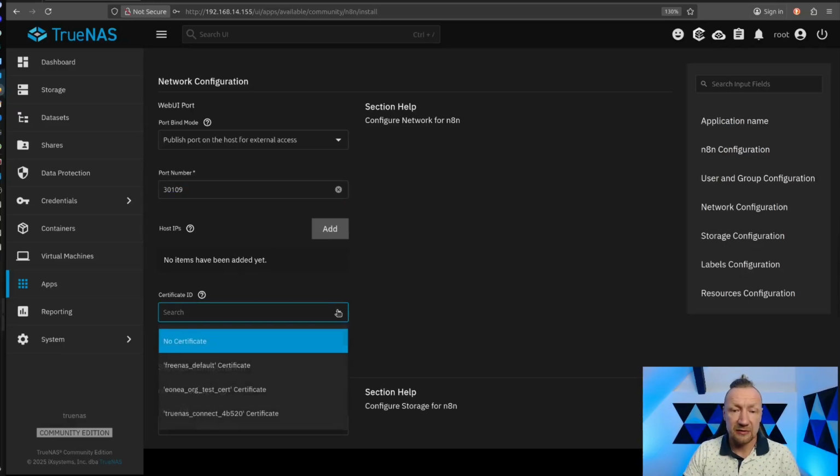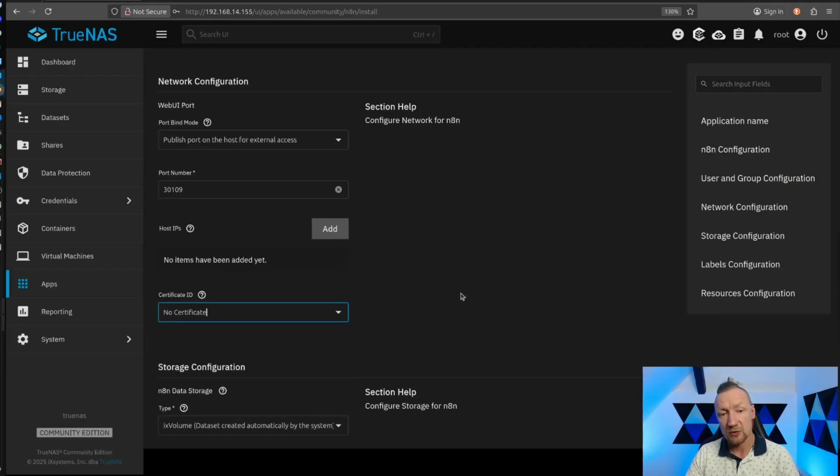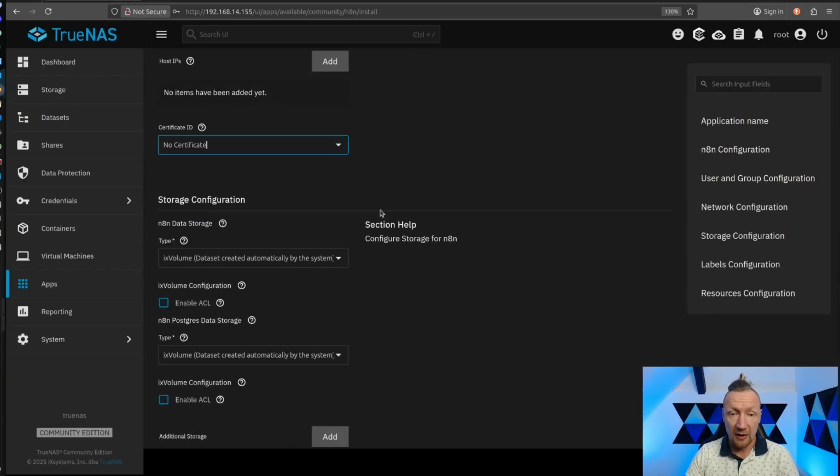Go ahead. Certificate. I strongly suggest to use a certificate, for example, from Nginx Proxy Manager. I have material about that. Go ahead and use it. I will not show you that in this material, but for the test, I will not use a certificate, but it's definitely not the best approach. Okay, go ahead.